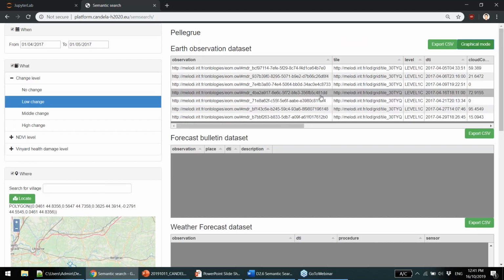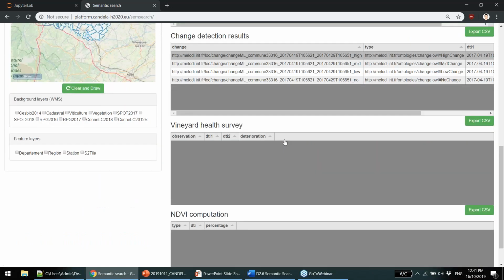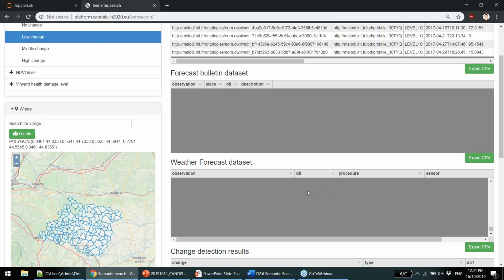So we have here the Sentinel metadata, the chain detection region, and we must have here the vector forecast also.